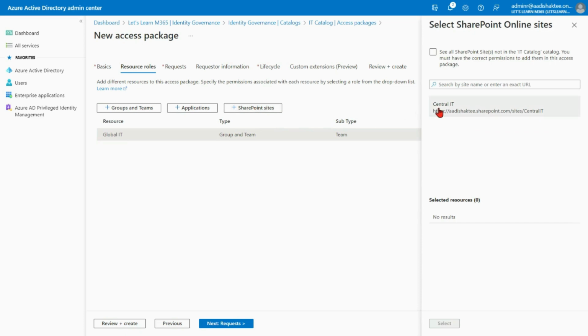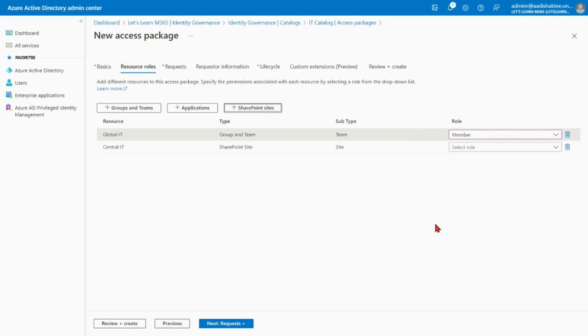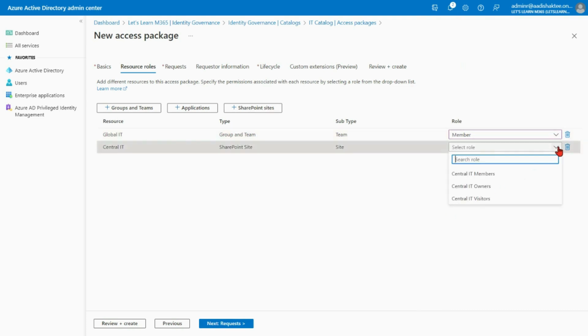Let me now add the SharePoint Online site. Once the site is added, you can select the permissions that will be granted. So I'll select Members and then hit Next.